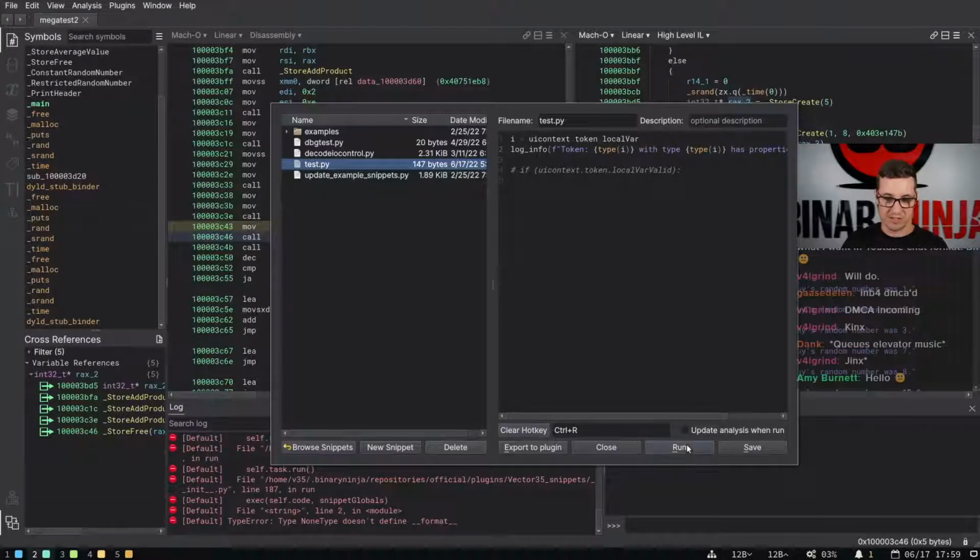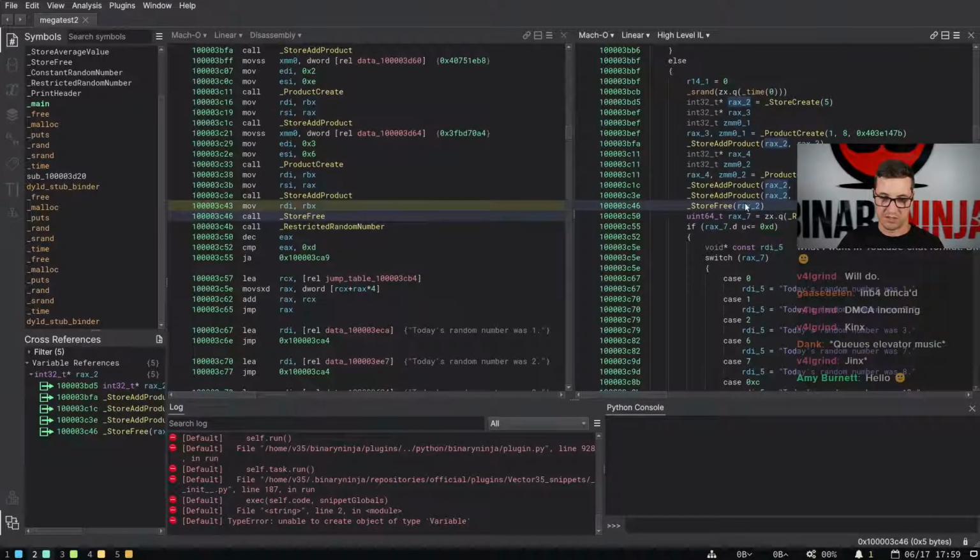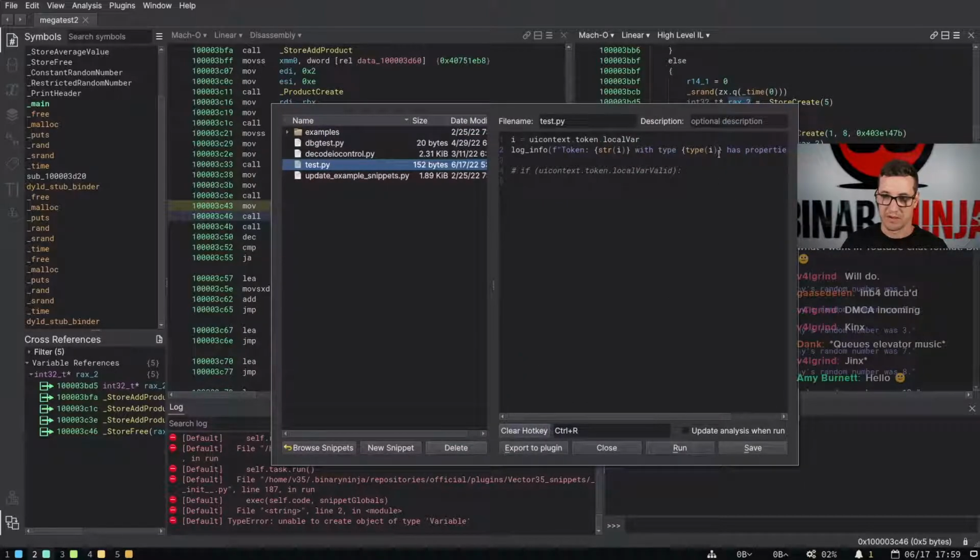It's literally just unable to create object of type variable, local var. Hold on. That's basically the same as before. Oh, hold on. Make sure this still isn't... No, it's still not that. So let's see if I can get this working.